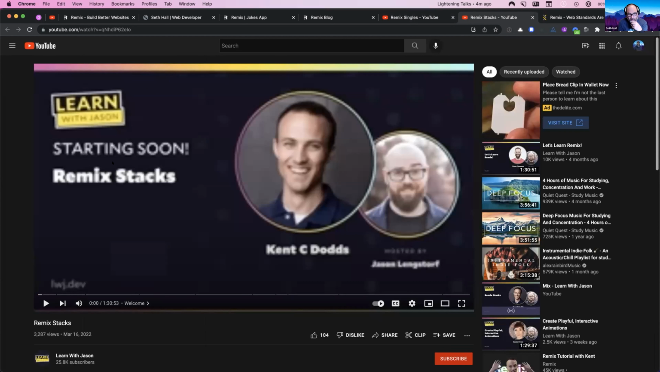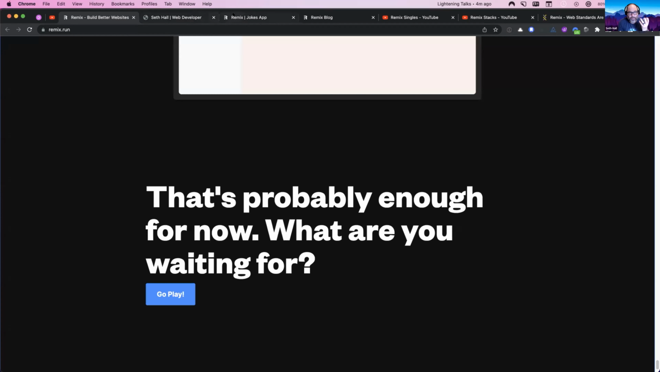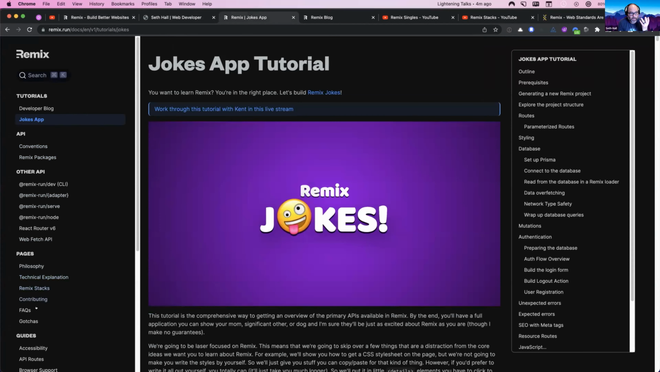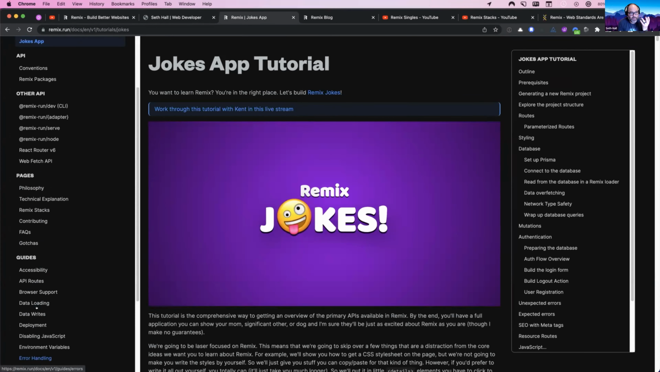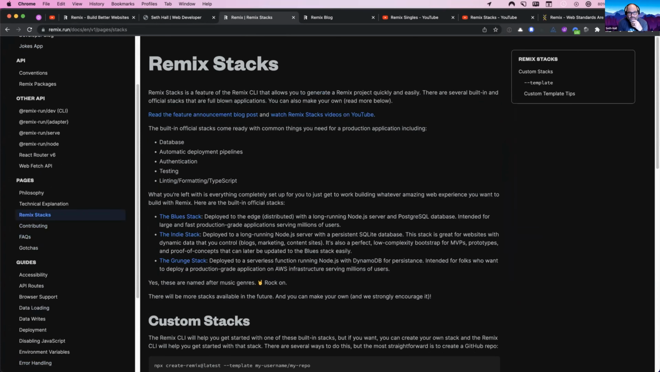And Learn with Jason, one of my favorite web shows, is always good. And Kent C. Dodds' episode is great. He introduces Remix Stacks. And what Remix Stacks is, is just like templates. Let me find it real quick. Remix Stacks. Right, here it is. So it's a feature in the Remix CLI that allows you to generate a project super quickly, right? And they've got multiple stacks. They have a blues stack, indie stack, and grunge stack. They have this whole music theme going, I guess, with Remix.